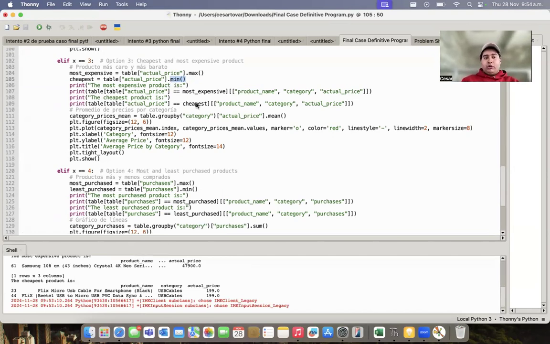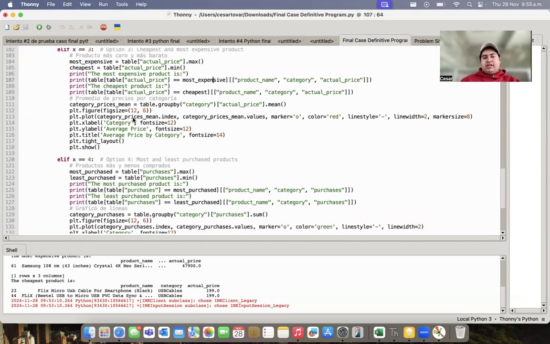And to know which category was the most expensive and the cheapest, I use this code. From the table of actual price, it will search for the most expensive and it will graph it in the form of product name, category, and its actual price. It will do this for all the different products as well as the cheapest one. But since I'm going to focus on which are the most expensive and the cheapest, I'm going to do a mean, an average of each category price. Here is the category prices mean, like category and the actual price, the one that we're going to focus on.